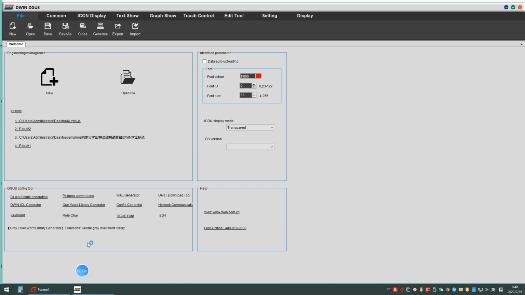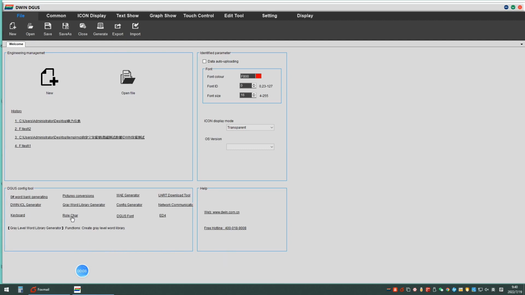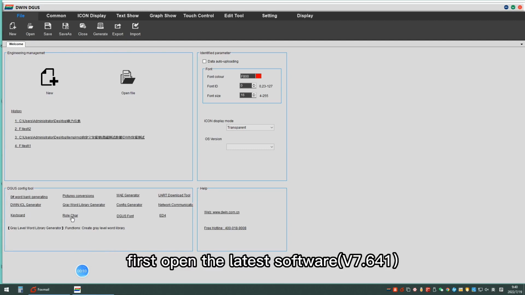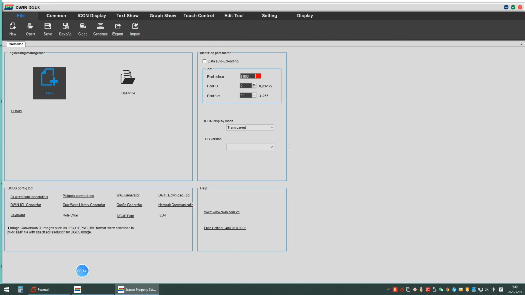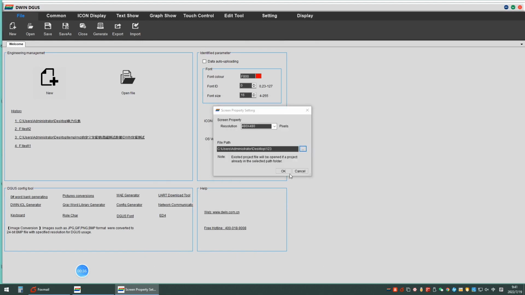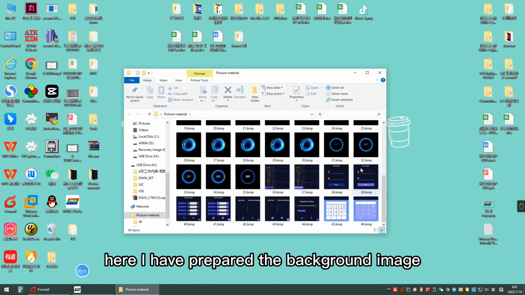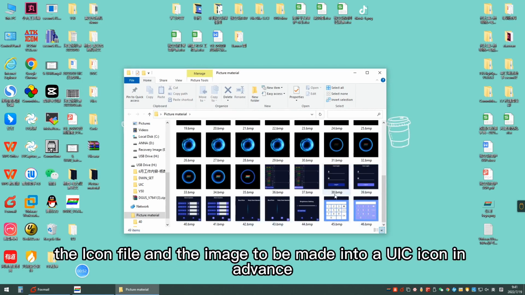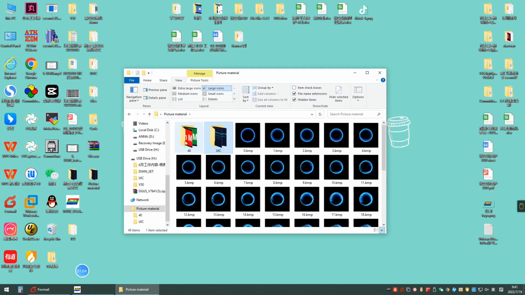Hello everyone, today I will show you how to make UIC real character. First, open the latest software. Click New. Select the resolution and storage path. Here, I have prepared the background image, the icon file, and the image to be made into a UIC icon in advance.